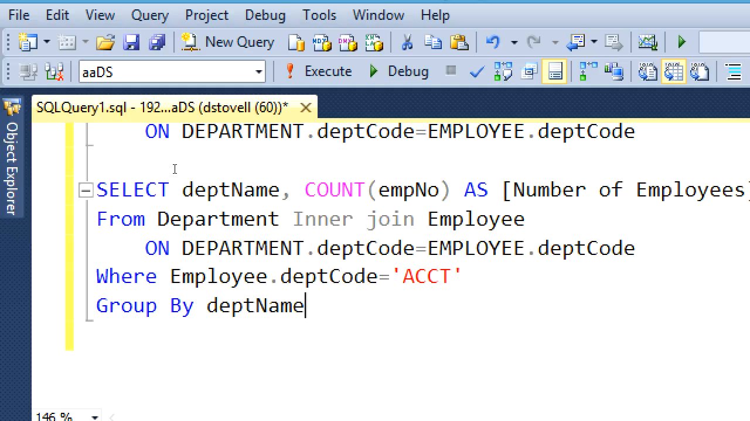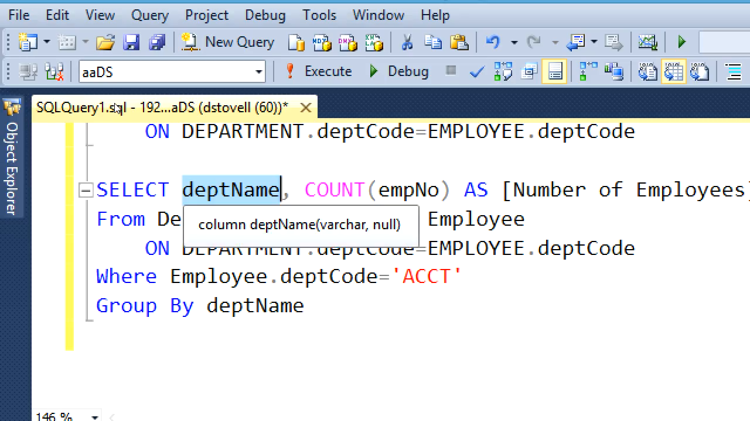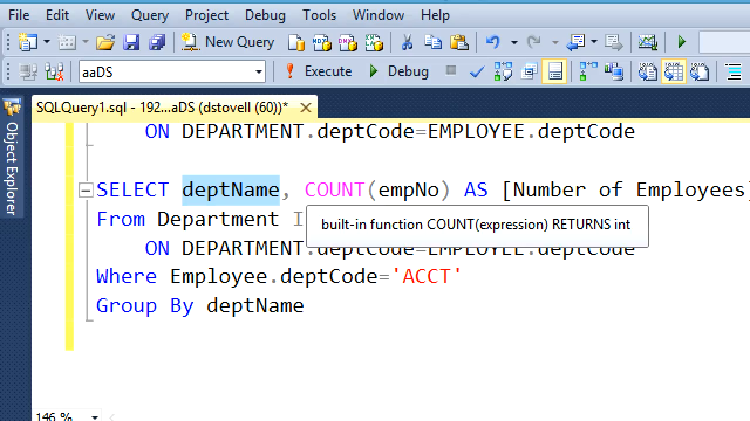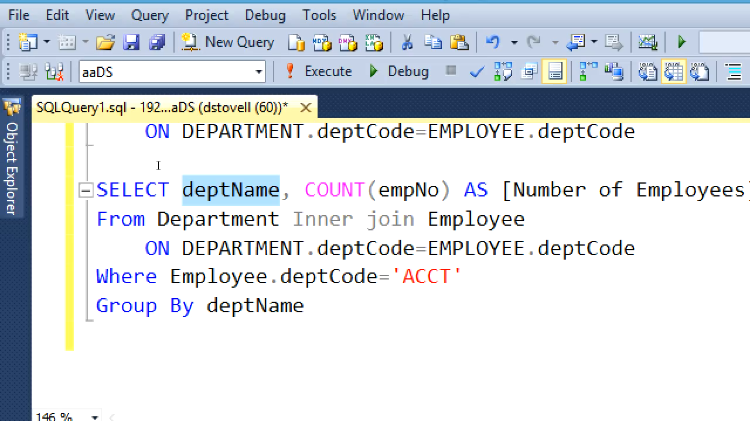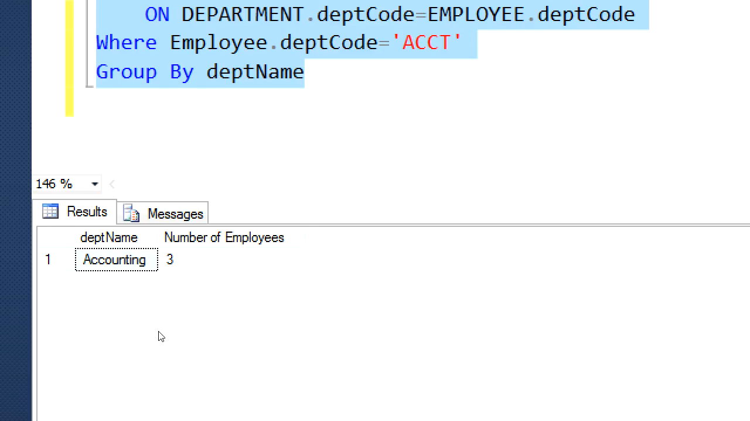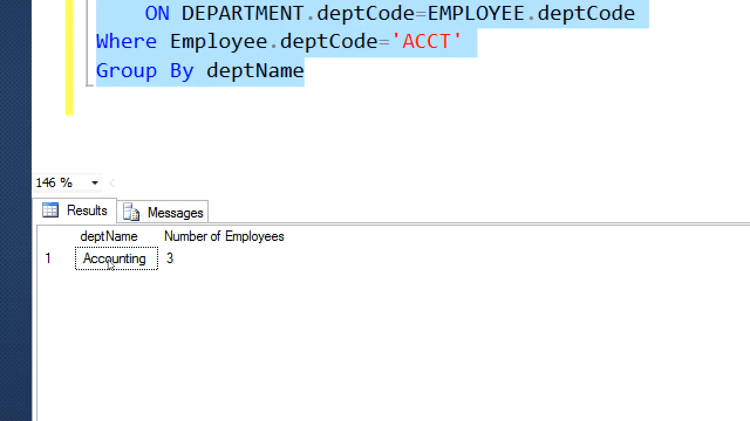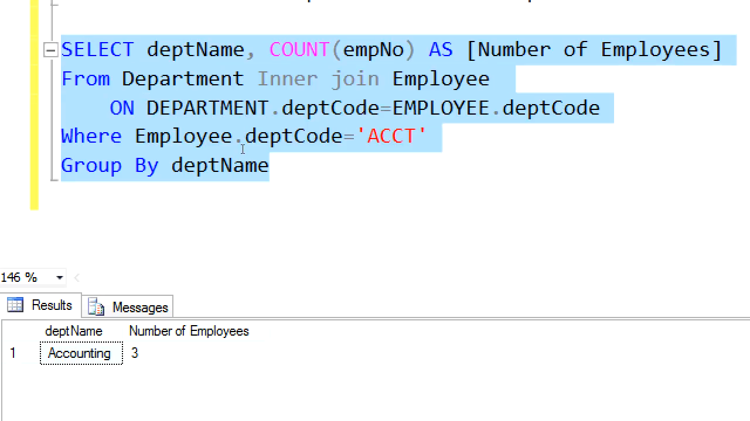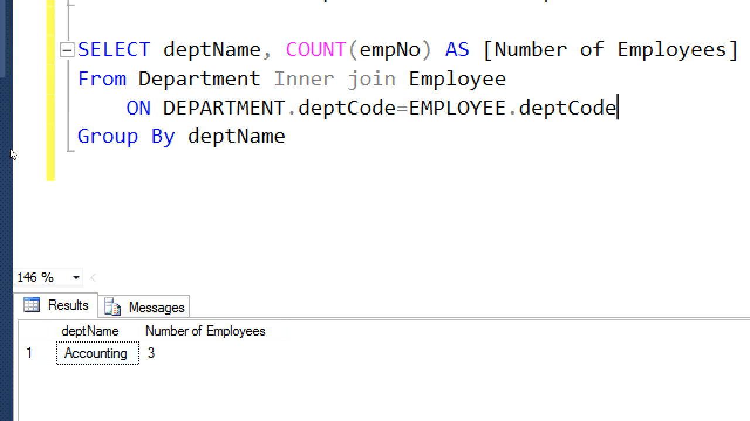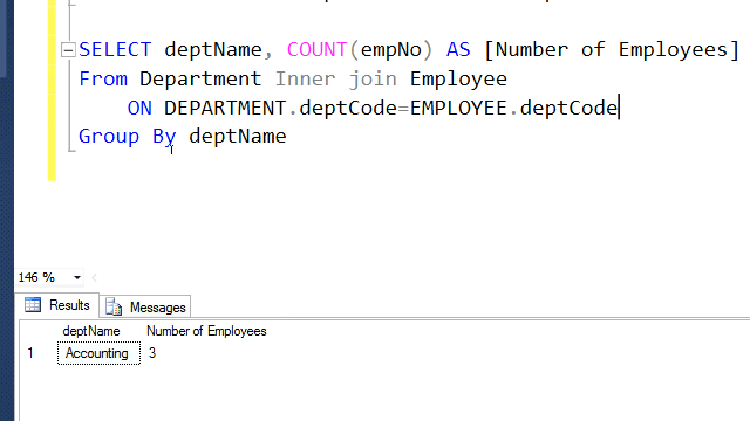So basically the bottom line is this. If you have anything in the projection, in the select clause itself, that is not an aggregate function, then all we do is put it in the group by. If I execute this, then what I'll see is the department name accounting, number of employees 3. Now if I take out the where clause, for example, I don't want to filter it for one department. Now it'll group each department.